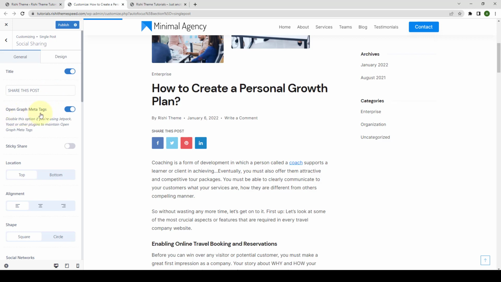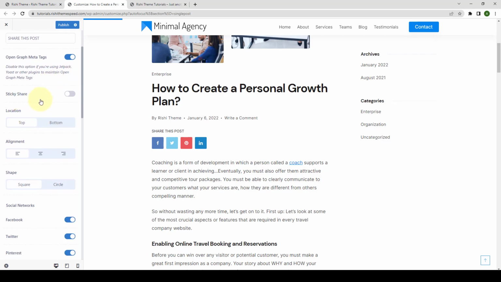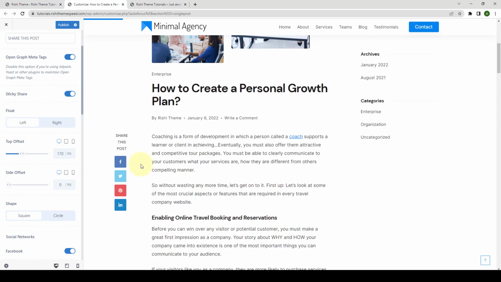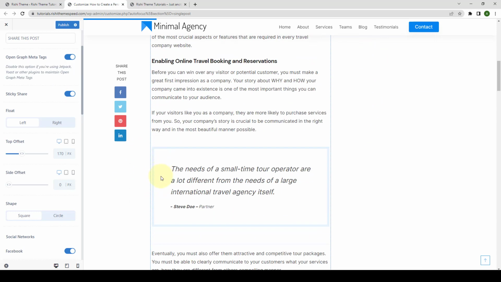Next option is Open Graph Meta Tags. As it is mentioned here, you can disable this option if you are using Jetpack, Yoast, or other plugins to maintain Open Graph Meta Tags. Next option is Sticky Share. When you enable this option, the social sharing box displays throughout the post read.